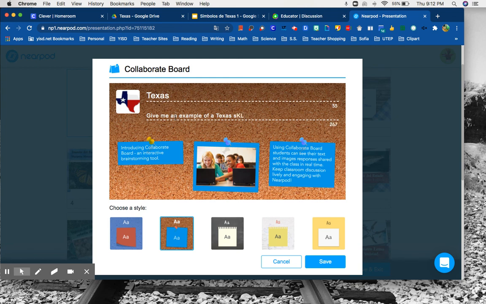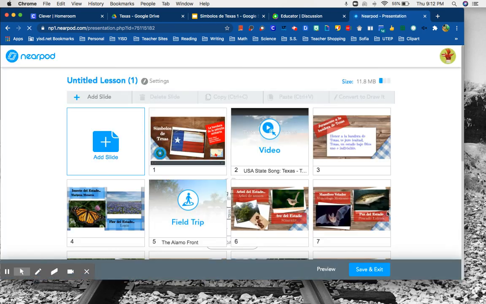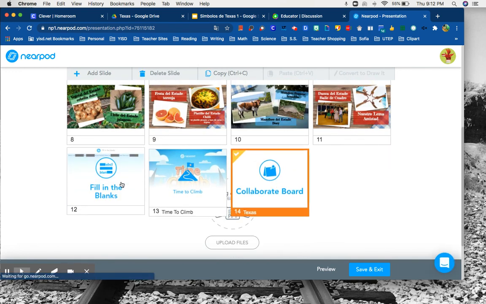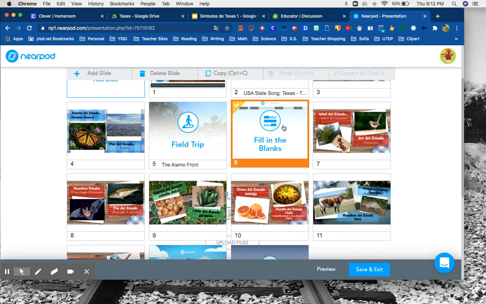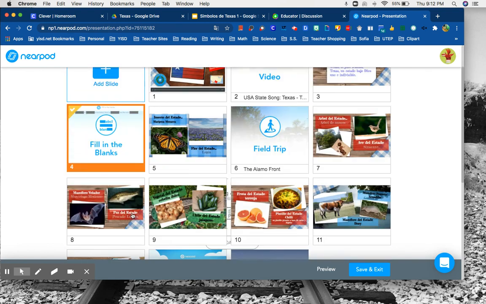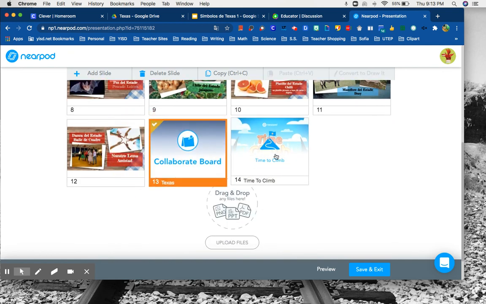Sorry. And now I can choose the background. So I might want it to look different. I might leave it this way, and I'll be able to save it. Okay, so I might want to move this collaborative board there. I might want to move this one maybe behind, maybe after the pledge. That way we say it together and then we go back and check how they did on that. I might want to move the collaborative board before the actual game.